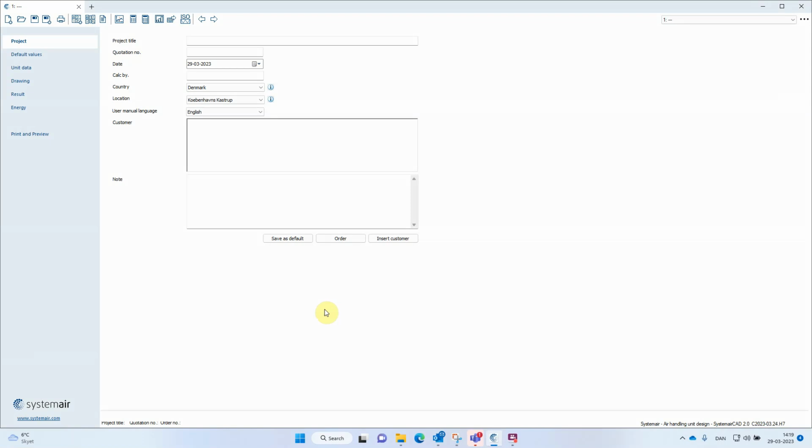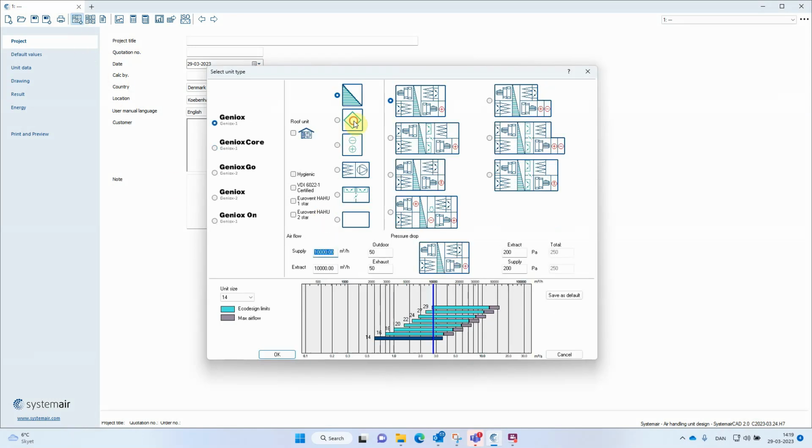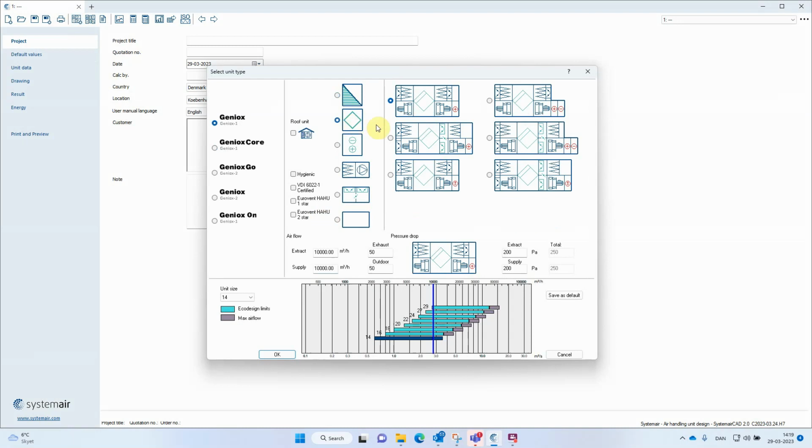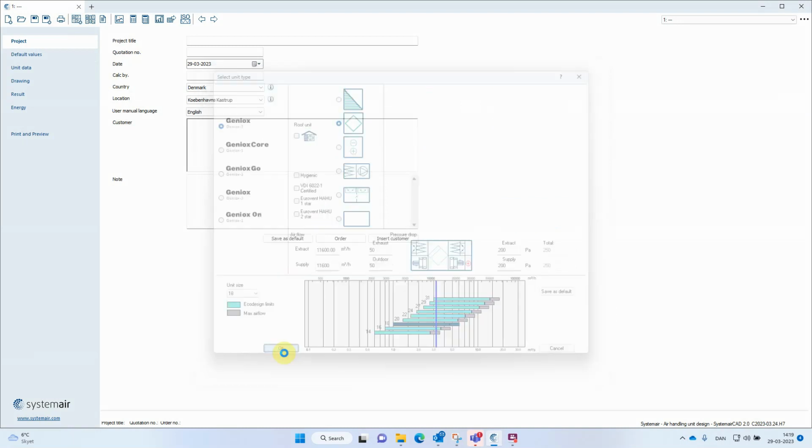Welcome to this demonstration video of the new release of SystemairCAD from 2023 week 13 called H7. The first new feature I'm going to demonstrate is an eco version of the counterflow heat exchanger. So let's select a counterflow heat exchanger for 11,600 cubic meters an hour in a Geniox 18.